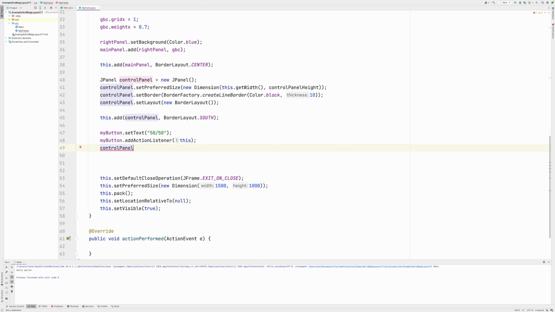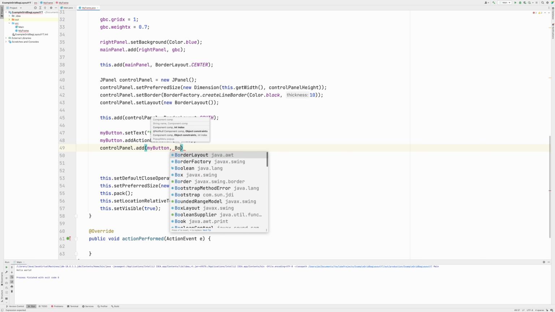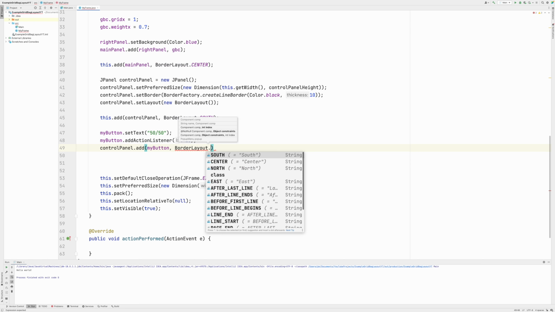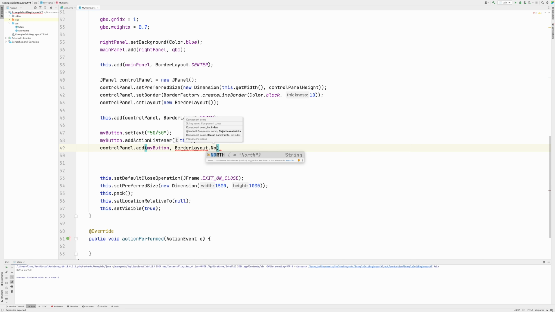And let's add the button to our control panel. So control panel, add my button. And we have a border layout again. So let's place it somewhere in the control panel. I place it on the top, so we use north. So let's run this.